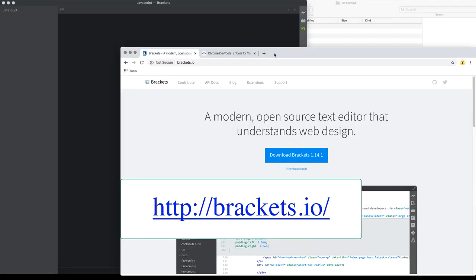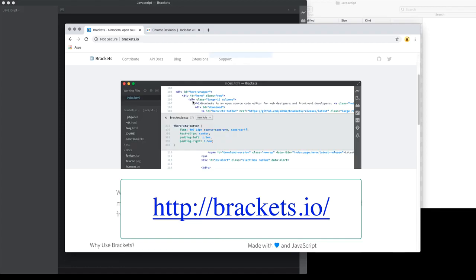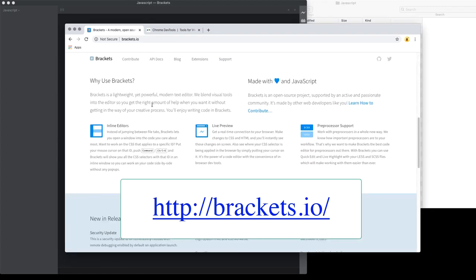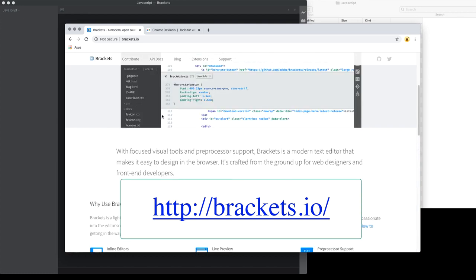It's available at brackets.io, and you can use any editor that you want, but I am going to be using this one. And if you are looking to try out a new editor, if you haven't used Brackets before, this is a great editor to be using. So again, it's available at brackets.io. This is an Adobe product. It's free to download. It's got a lot of really nice features such as the live preview, inline editors, and so on. So this is going to be the place where we're writing the code.